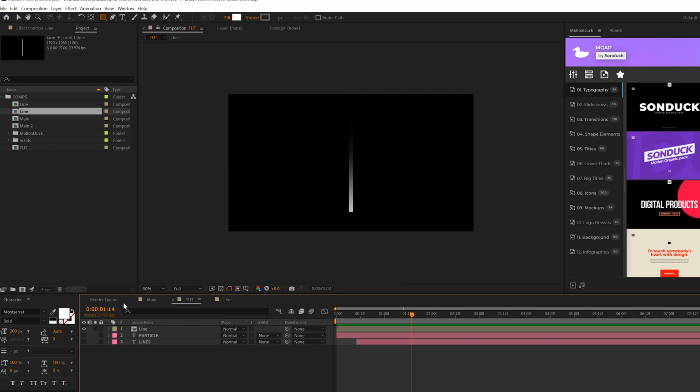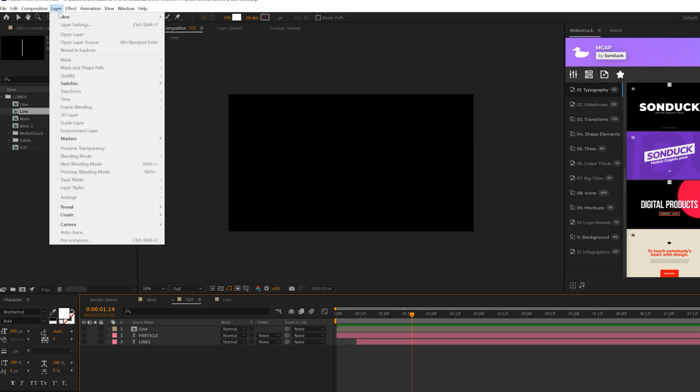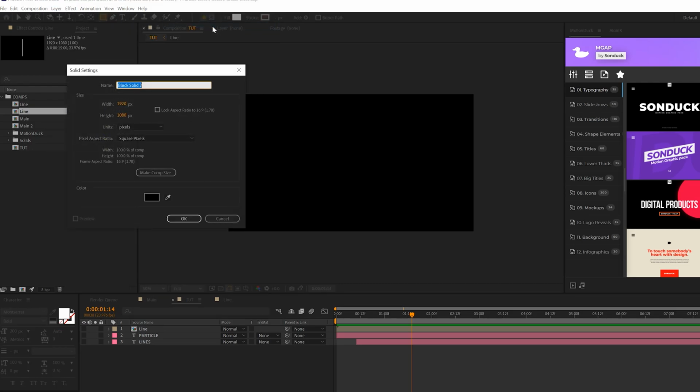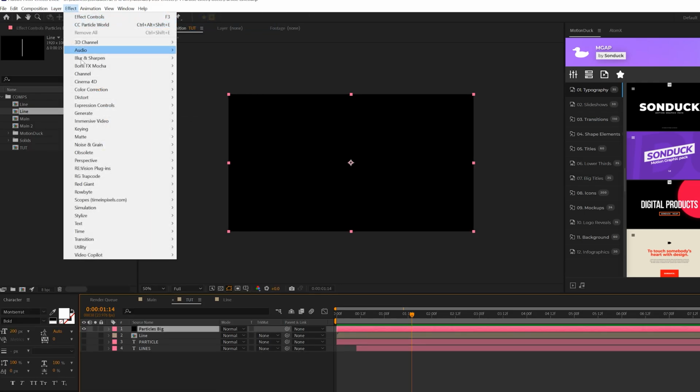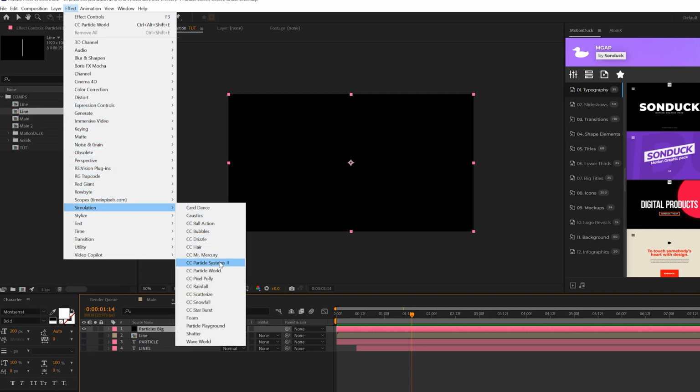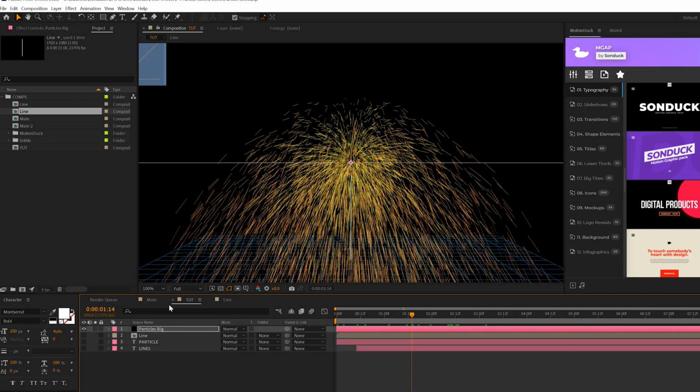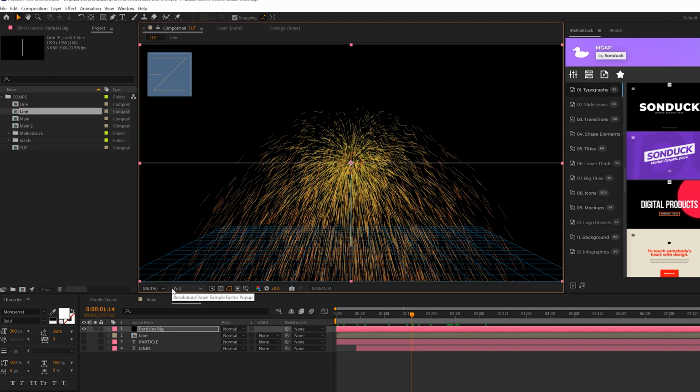So what we'll do is we'll hide our line layer. So we've done no work whatsoever, congratulations. Let's go to layer, new, solid. We'll call it particles. And then we'll go to effect, simulation, and we're gonna grab that CC Particle World effect. All right, we have some work to do now, but pretty simple stuff.